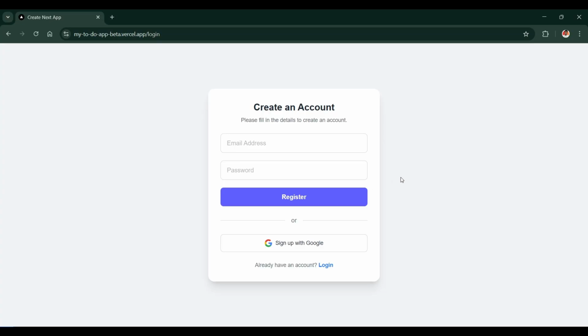Before we dive deeper into the code, let's take a quick overview of the project we are building. We are building a task management application using Next.js, Firebase Authentication, and MongoDB Atlas. Let me give you a quick walkthrough of what this app can do.